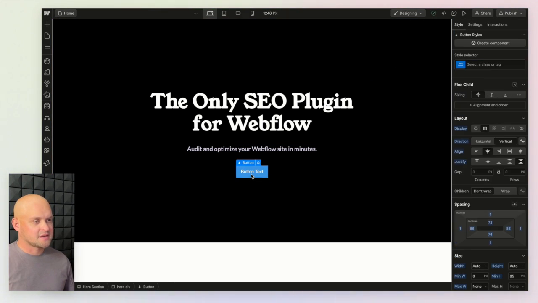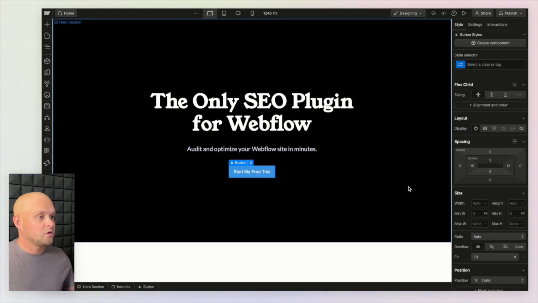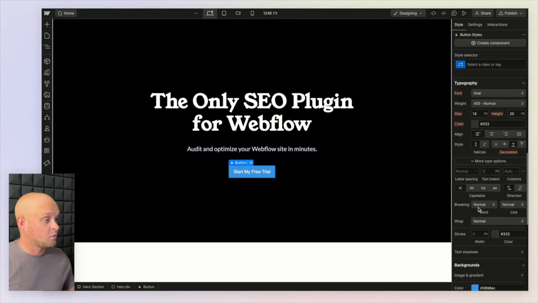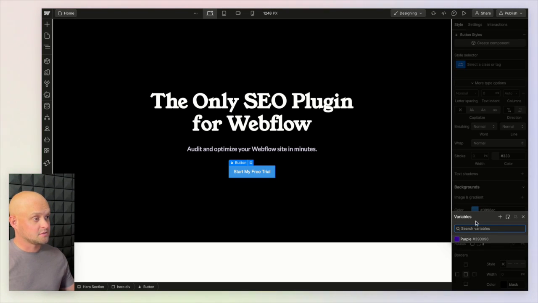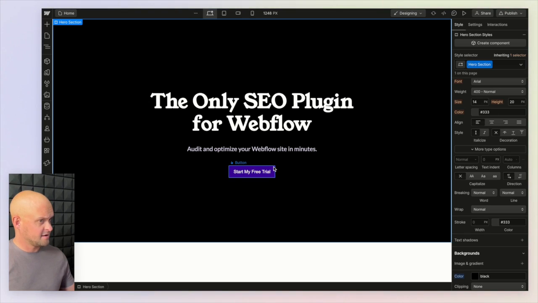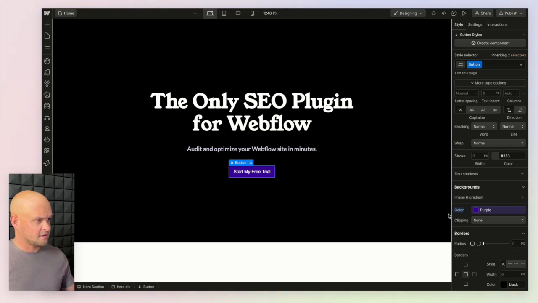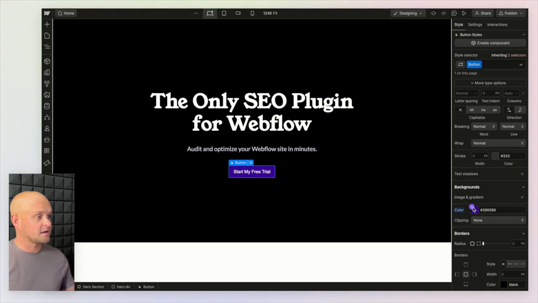And now let's go ahead and stylize this button. So let's make this say start my free trial. And then we want to stylize this. Now what I could do is scroll down here to background color and click on this little purple dot. And I could use this variable if that's the one that I like. I don't think that that one shows up very well. So what I'm actually going to do is I'm going to disconnect this.